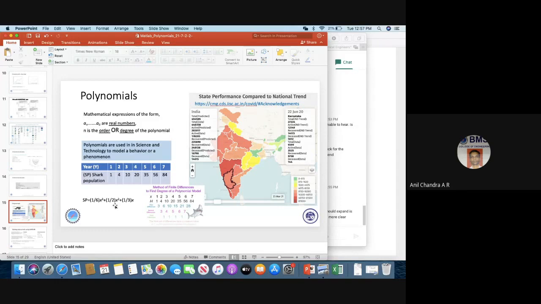The purpose here is, I have a data. How do I fit an expression or a polynomial to that? How do I get such an expression? By putting in the 8th year or 10th year, I can predict the shark population. That is SP here, shark population. X is the year. Okay.